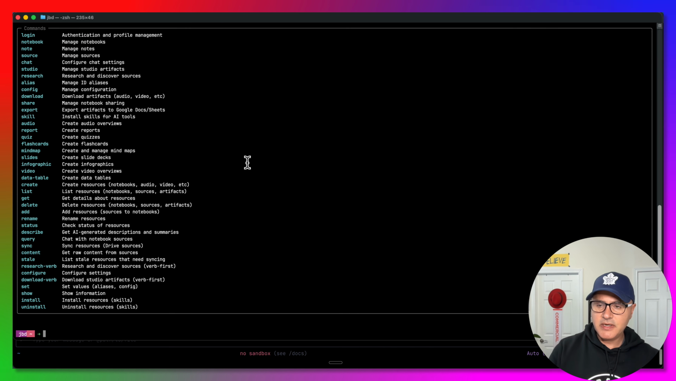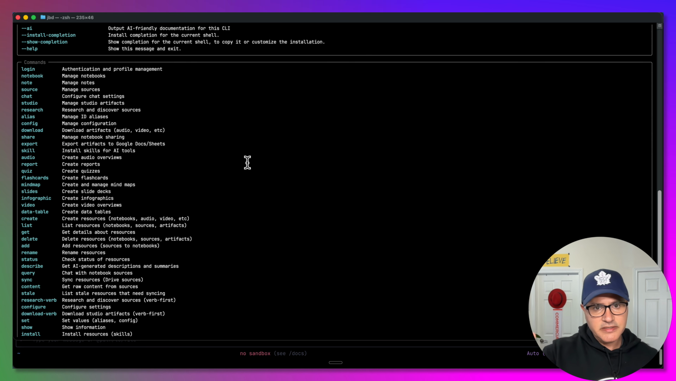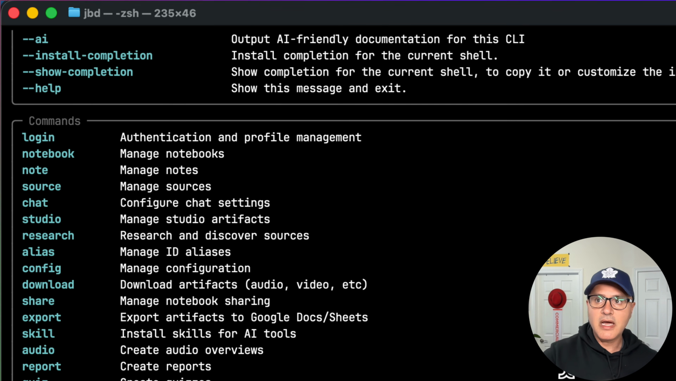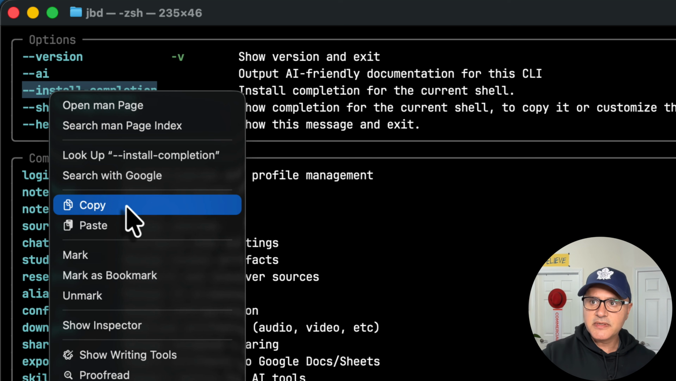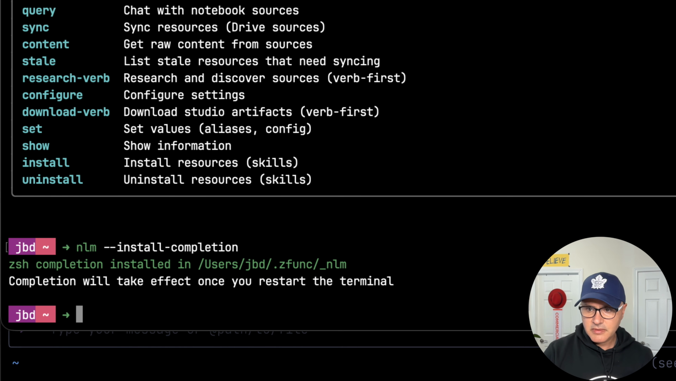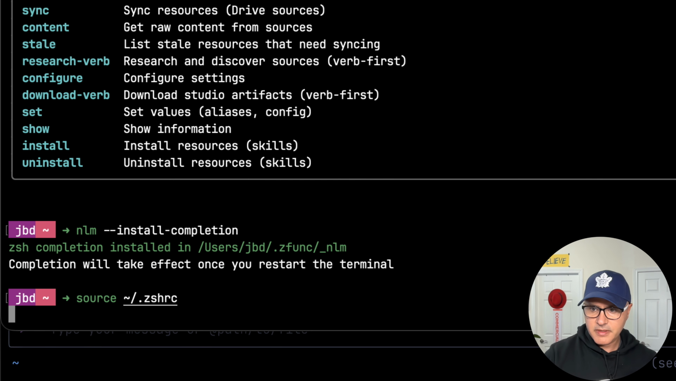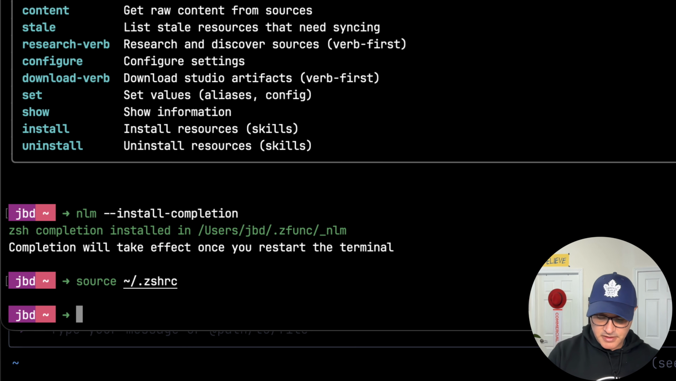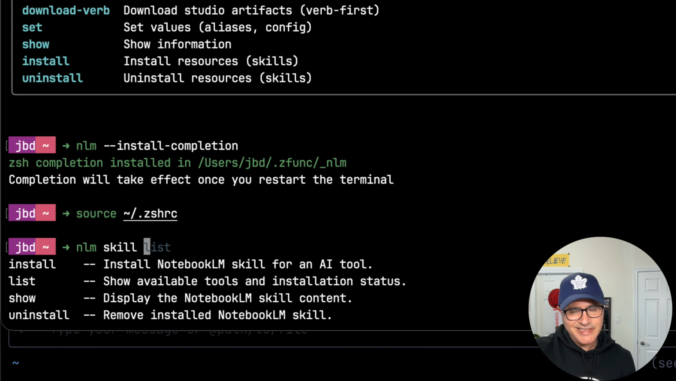So obviously, if I do the help, you can see all the information here, a lot of stuff. Added some of them, again, it's the verb and the noun. That's why it looks like a lot. I also added install completion. So now you can actually use tab completion for commands. So let's do that. NLM install completion. Okay, so actually let's source it. That should work now. Okay, so if I do NLM skill, for example, and press tab, you can see it automatically shows me what the next command is.